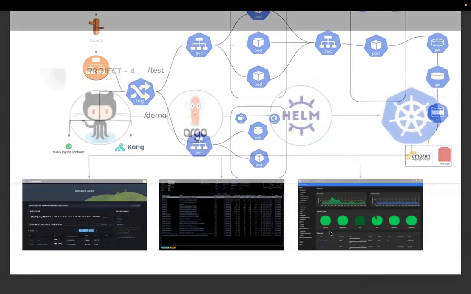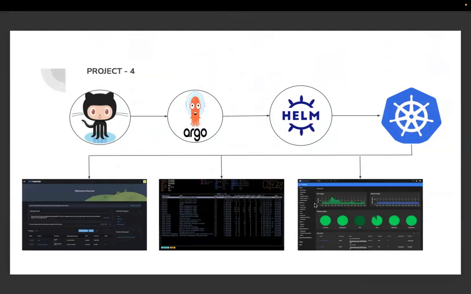Okay, project number 4 is this one. We are going to convert our manifest files into Helm charts. We are going to integrate our Kubernetes cluster with the KNS dashboard and the Kubernetes dashboard. Suppose we have our Kubernetes manifest files. We will be storing those manifest files in the GitHub repository or the Bitbucket repository, or whichever version control system repository you have.